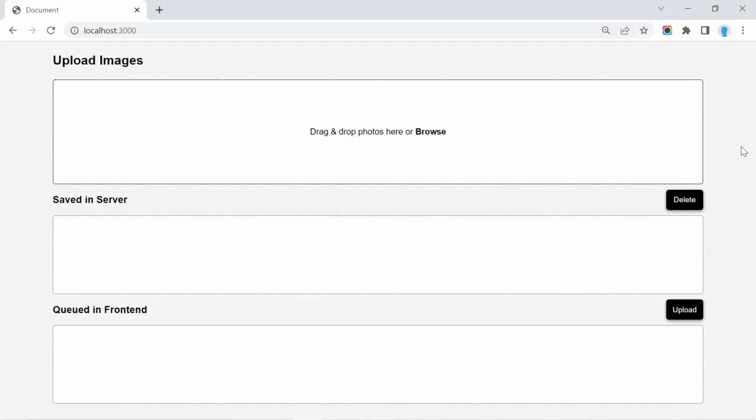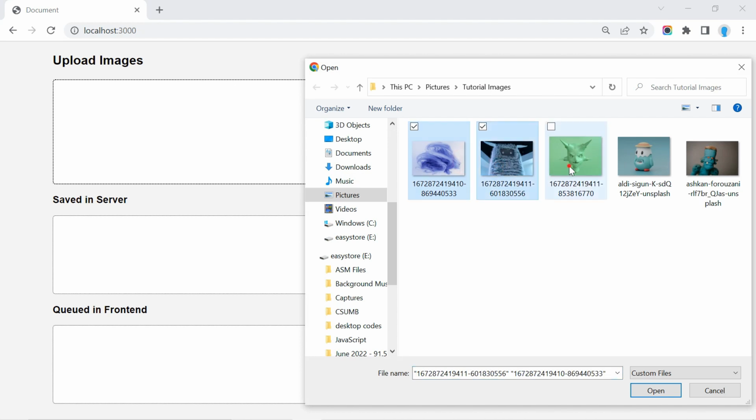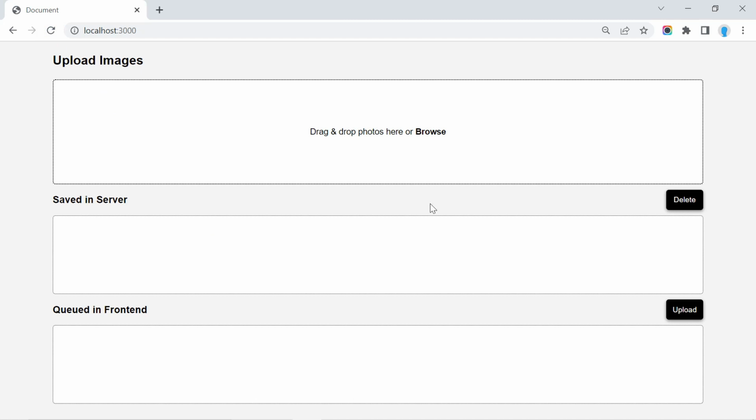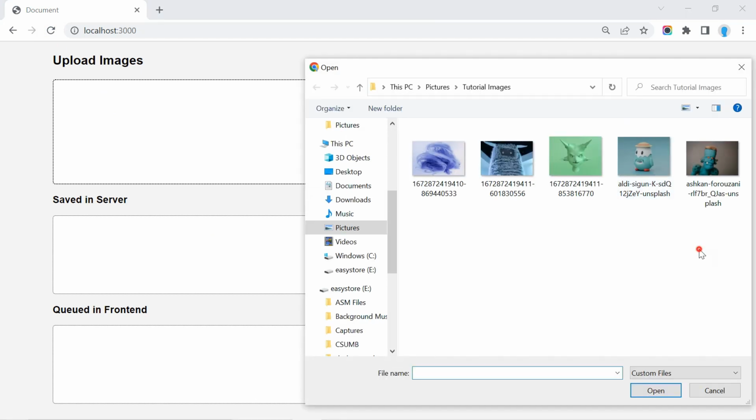Hey guys, in this tutorial I'm going to show you how to create this image uploading system. Let me show you how it works. So let's go ahead and browse for some images. Now currently these images are only queued in the front end, meaning they are not saved anywhere. So if I click on the refresh button, they'll get deleted off the screen. So let's go ahead and upload them again.